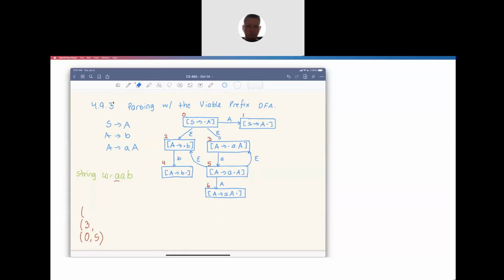Actually, let me backtrack on this. Let's just say that we're in state 0 here. What do we do then? Well, then we go down. We'd have to go down this way because this is not going to work. There's no B at the beginning here, and there's only an A that we could eventually eat.